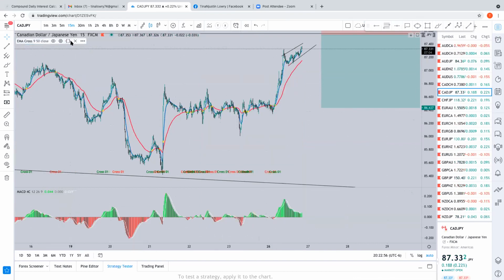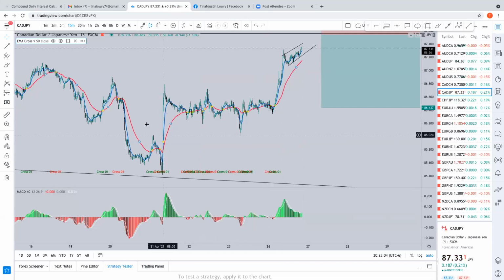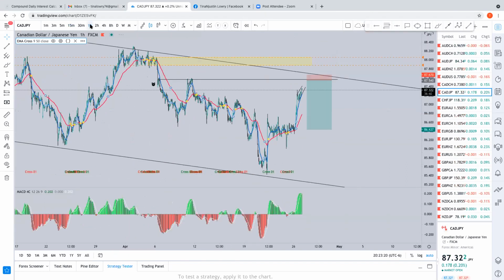If you want to see what the settings I have mine set as, you see my EMA1 is blue, EMA2 is red. And pretty much the purpose for the EMA cross, if the blue is on top, that means it's a buy. If the red is on top, it pretty much means it's a sell. And the higher the time frame, the stronger the move. Our cross is a stronger buy.